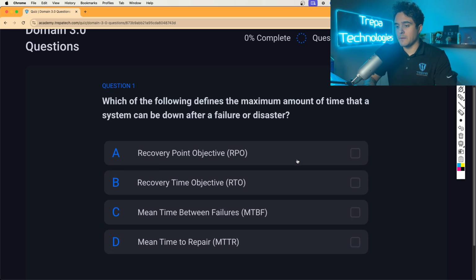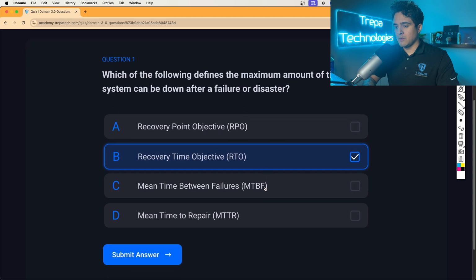So question 1. Which of the following defines the maximum amount of time that a system can be down after a failure or disaster? So we're going over these acronyms for disaster recovery. So we're going to go with, more than likely, this is going to be recovery time objective. Let's go ahead and hit submit.